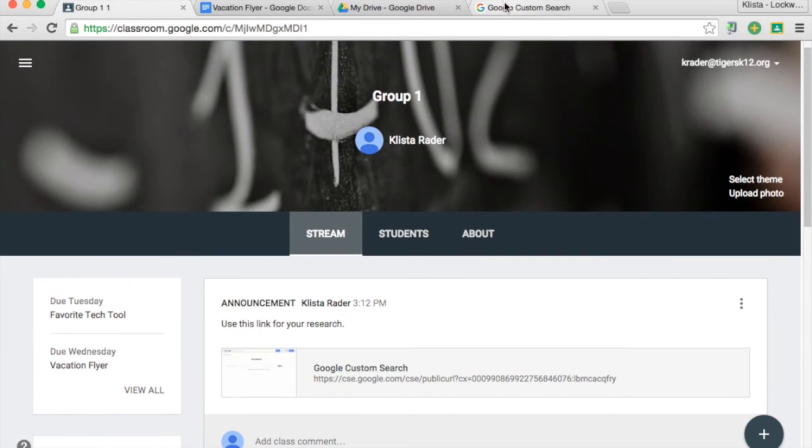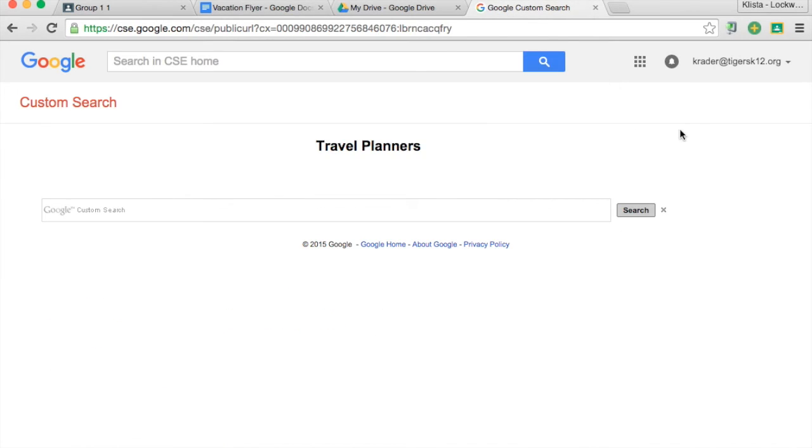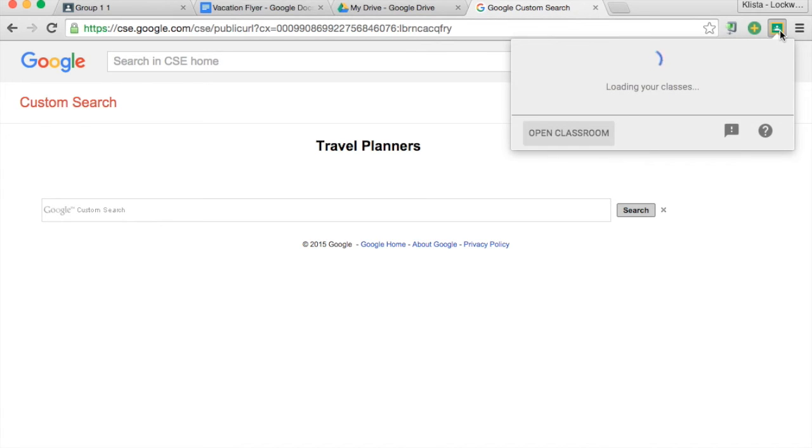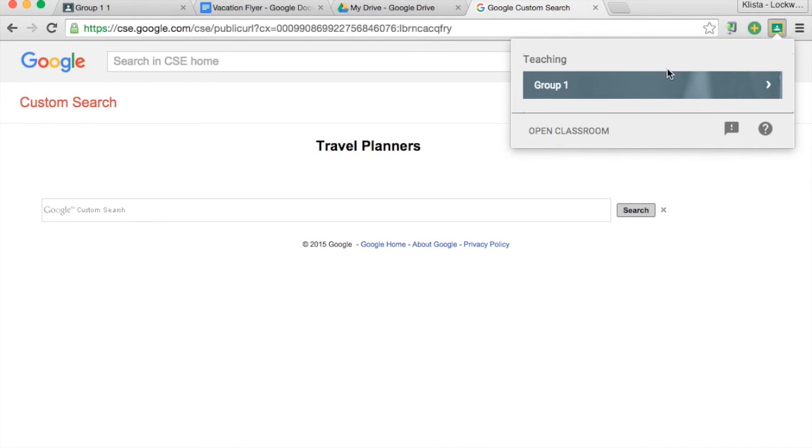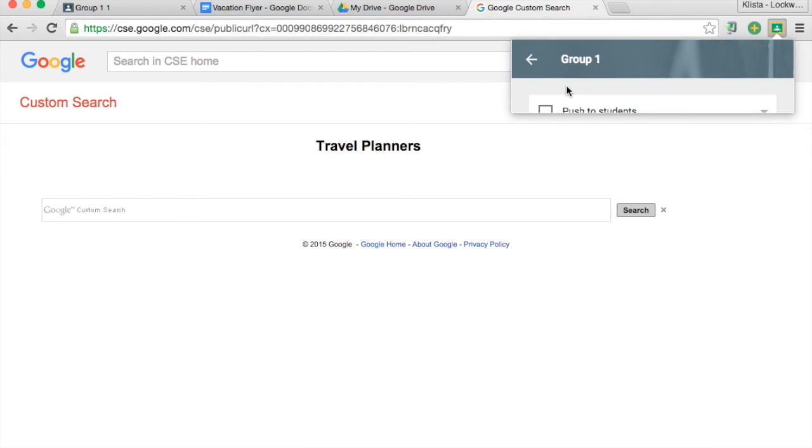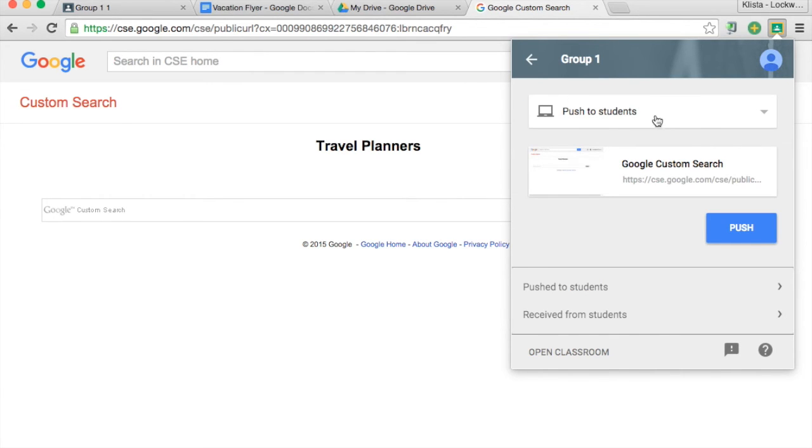The other way that I could have done something similar was right here where it says Share to Classroom instead of Add to Classroom. It's going to list all of my classes. So I would just click on that, and where it says push to students, if I click push, then all of my students are going to have this window open up on their computers. It's basically me taking over their computer and saying, I want you to go here.